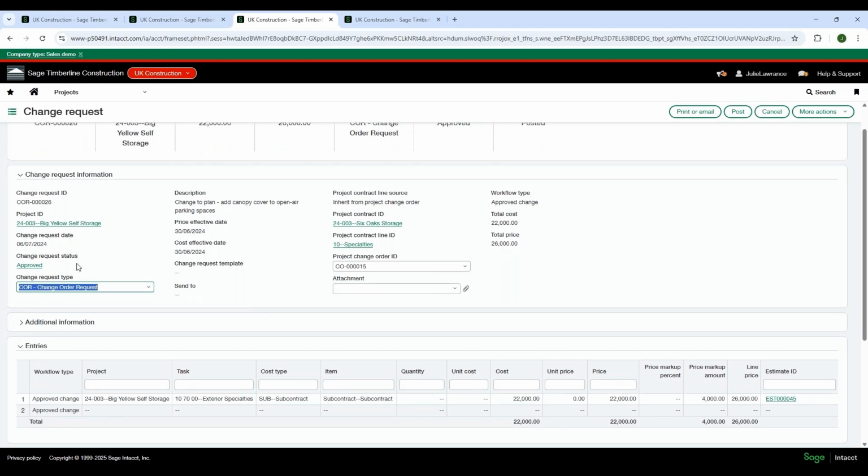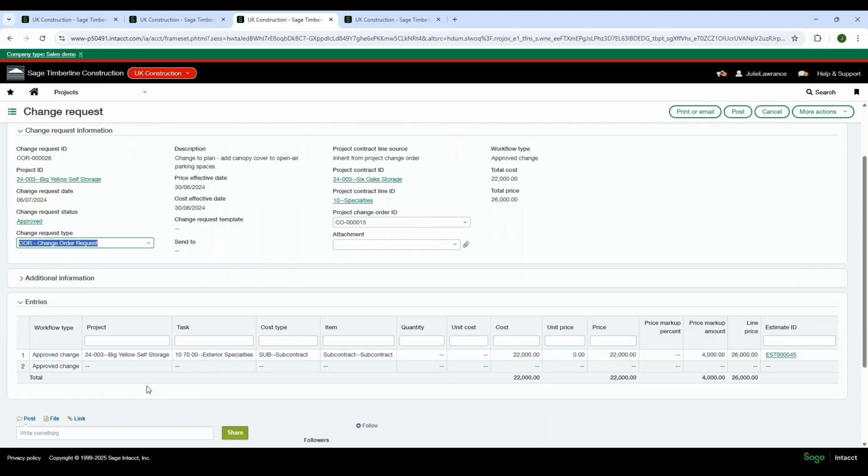We can have approvals embedded in the system, and this one has actually been approved. And in here we can see the details of what's actually been put through the system. So for this project, for the exterior, we've got some additional subcontract costs that we have requested. So we can see the price of 22k, but we've also got a markup for the actual contract, given a revised amount of that 26k. And we've also automatically then updated this estimate with this information.